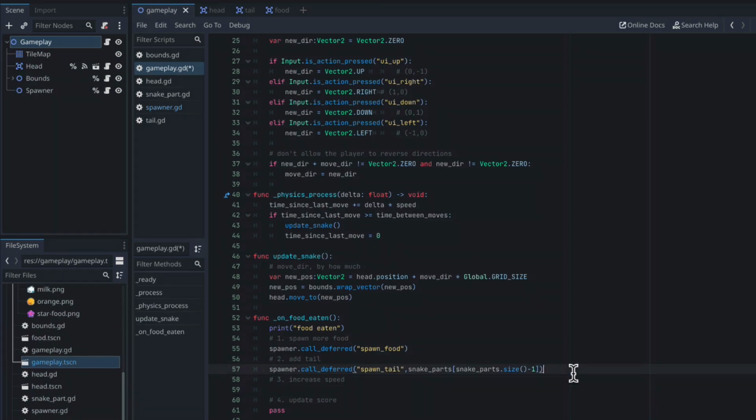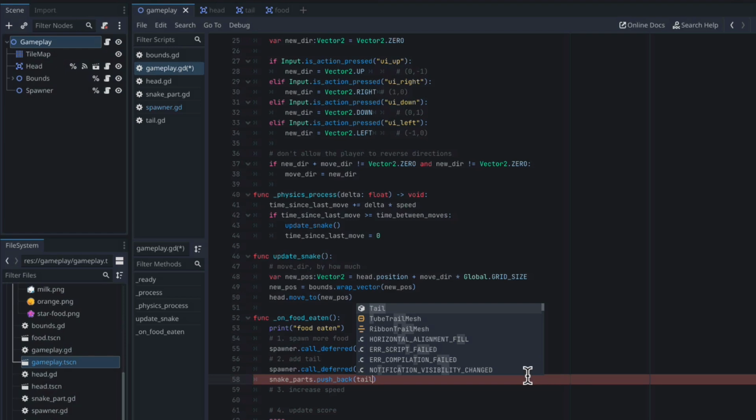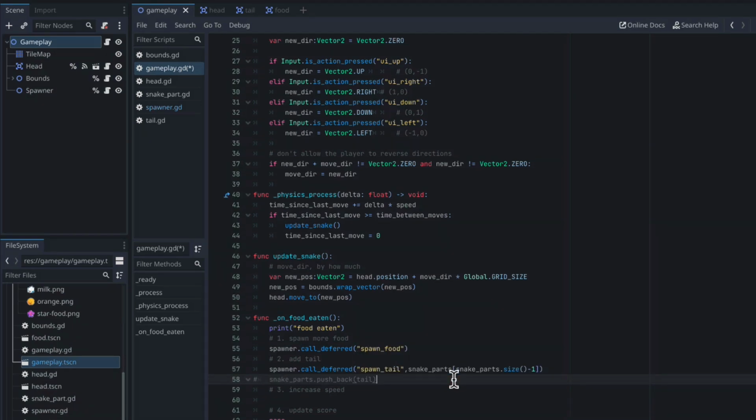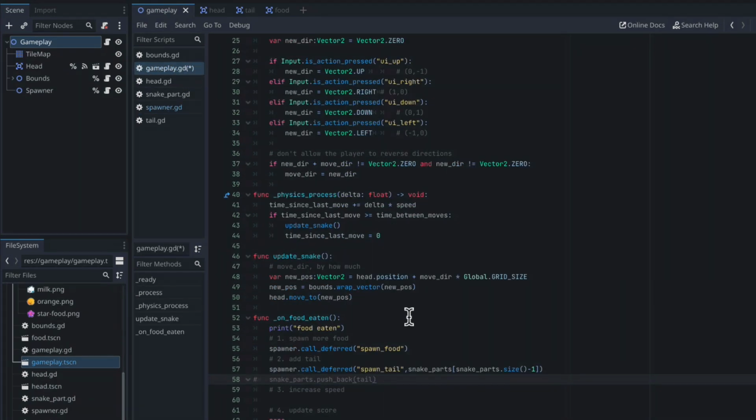Since we've added a new tail piece, what we'd like to be able to do is type snakeParts.push_back and then add our tail piece here. Unfortunately, we have two problems. One, we don't have a reference to the tail piece that we've just created. We could set up our spawnTail function to return the piece of tail that we've created, but that would pose another issue. Since we're deferring this call, the tail piece that we'd like to add to our array won't exist until later. However, that's not a problem.